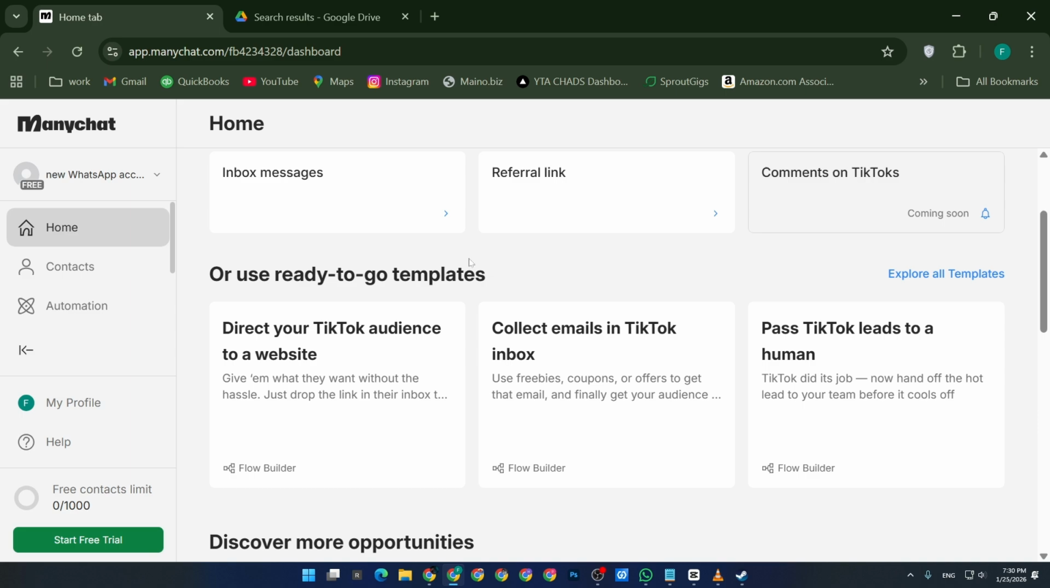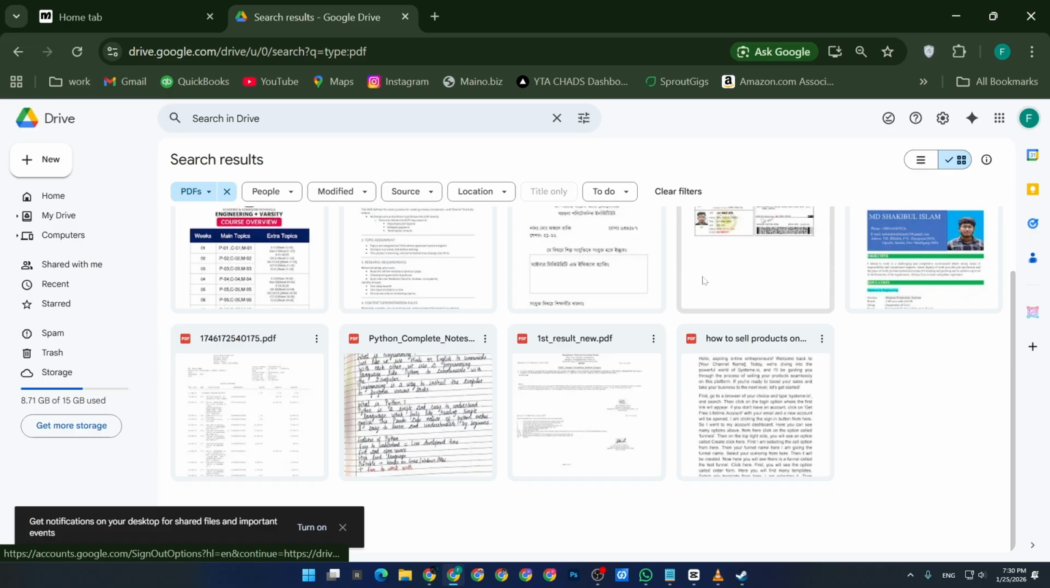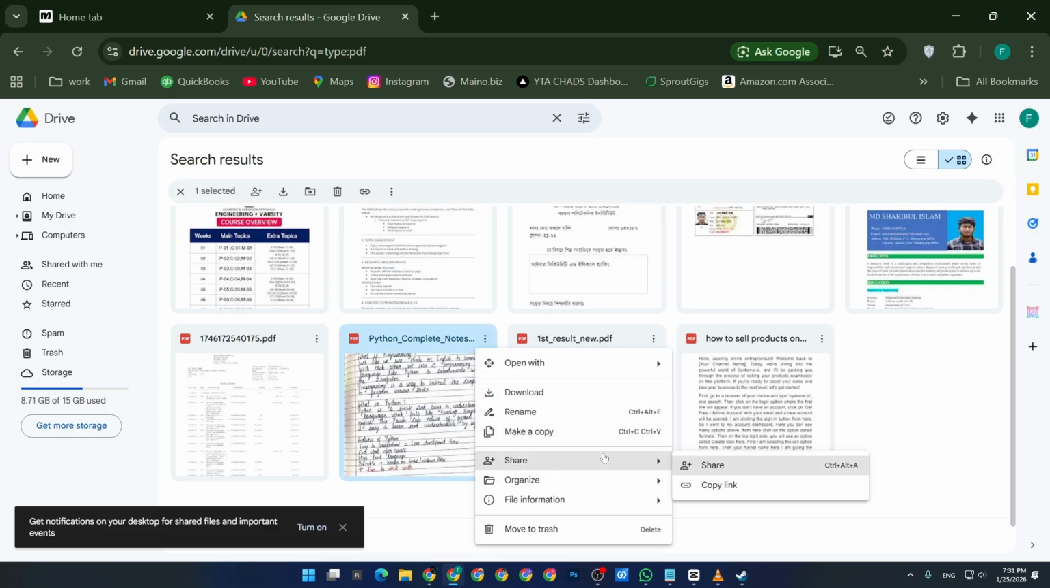First, upload your PDF file to a cloud storage service. You can use Google Drive, Dropbox, or any similar platform you're comfortable with. Once the PDF is uploaded, make sure it's saved properly and accessible.